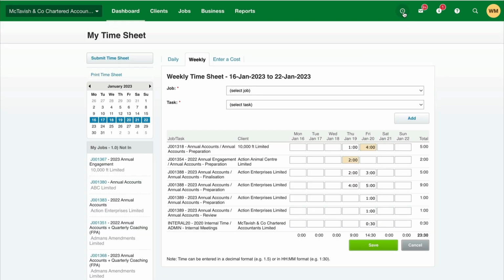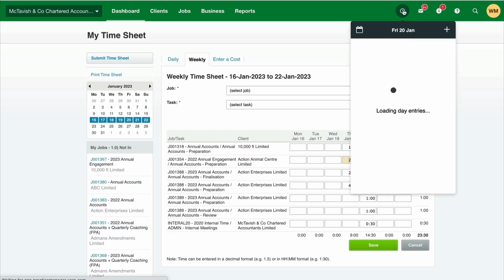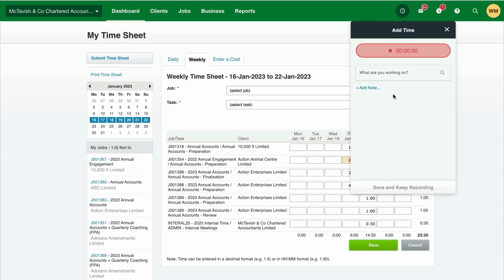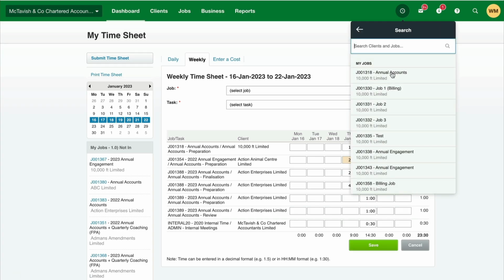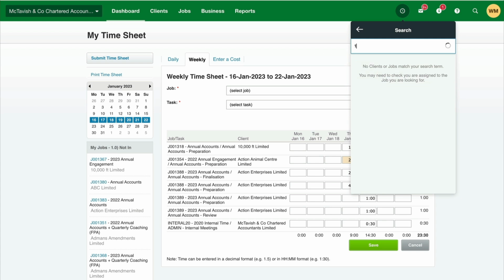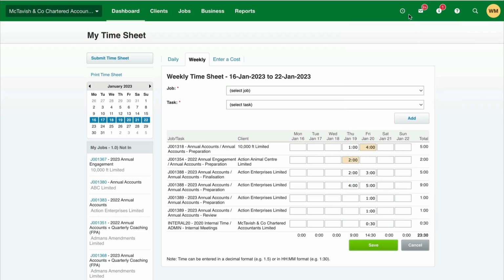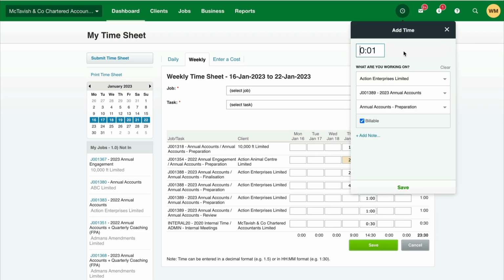The last one is using the time clock. So if you click up the top here, it brings up a clock for us, and then we can go add, and then we can hit start the timer, select the task we're working on, or the job, so we can go 1389. Then we can say we're working on this preparation task, and then the timer runs. We can go and do our work, and then we come back, and when we're finished, we hit stop the timer, and then it'll log the time against that task.